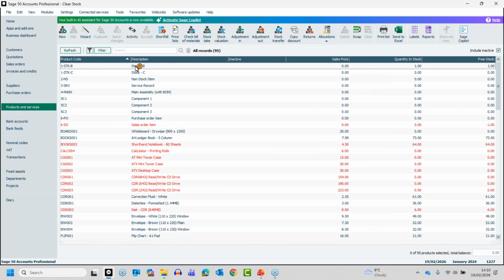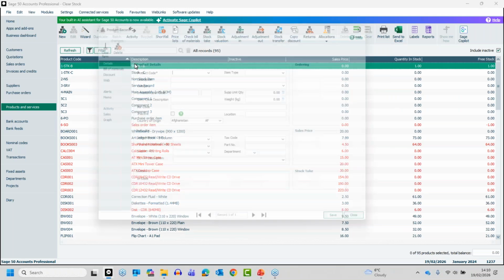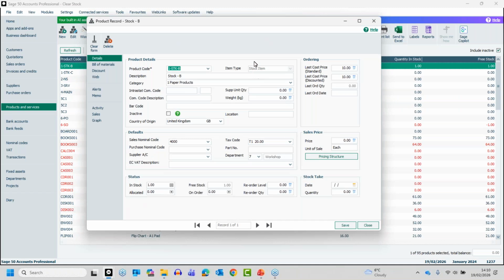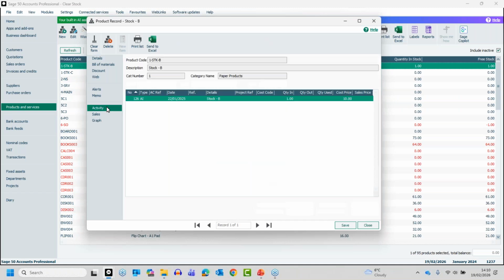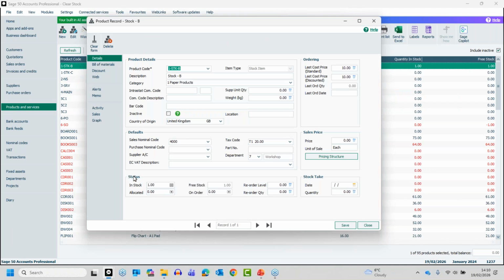Now, if I try and do that with a stock item, so a stock record, I'll just go into it. So you can see it's a stock item, grayed out because we've now posted transactions against it. I can see there's some activity there as well. So looking at the main screen, we've got one in stock. So unless it says 0, you've got something in stock. You could even have a negative.